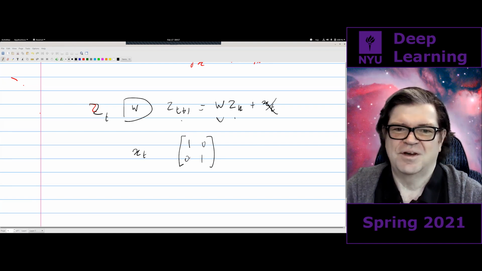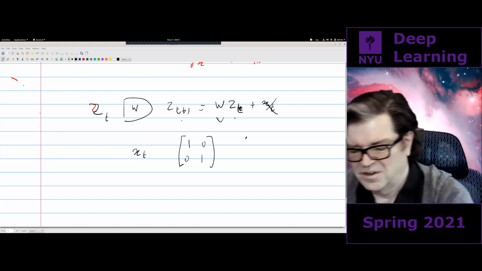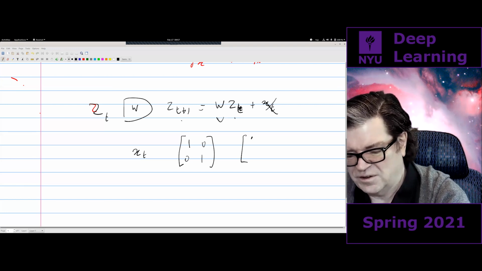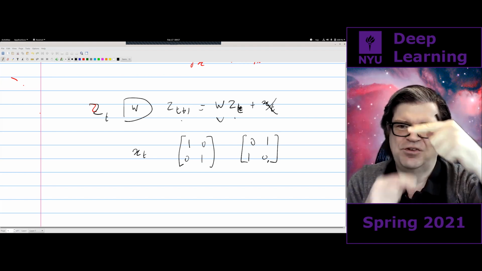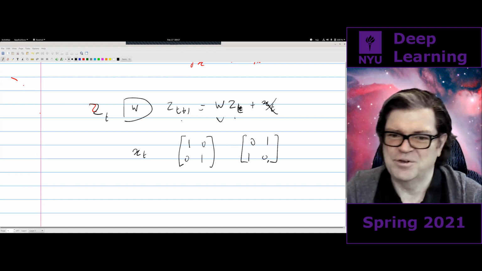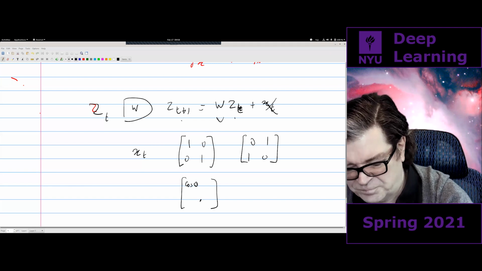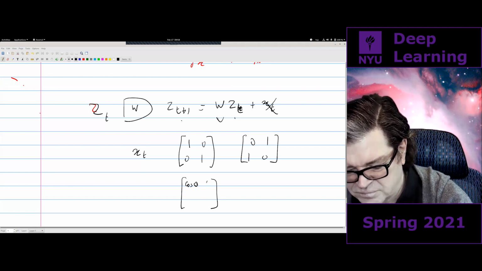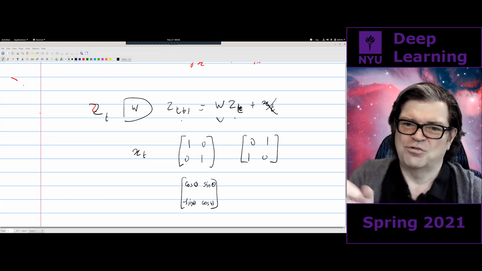You take zt, and zt plus 1 is just equal to zt. Let's imagine it's something like this. So this is a permutation matrix. It takes z0, z1, and it flips them. Okay, so zt plus 1 is just the same as zt, but the coordinates have been flipped. Let's imagine I have something like cosine theta. Okay, so that's a rotation matrix. So it just rotates z, right?